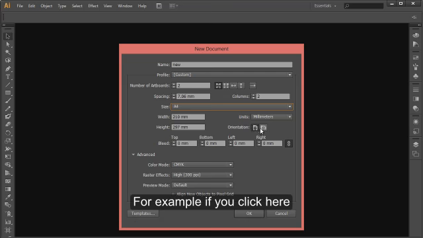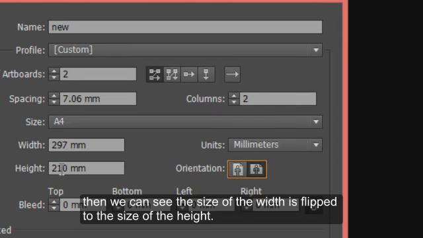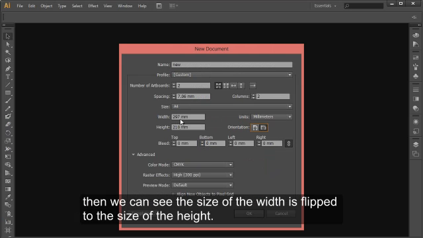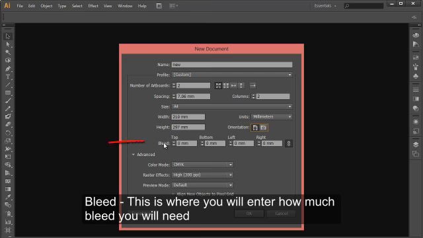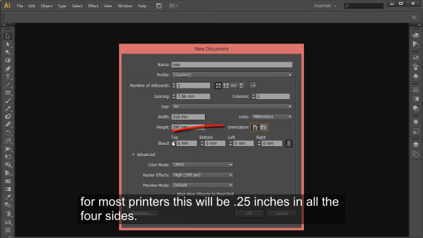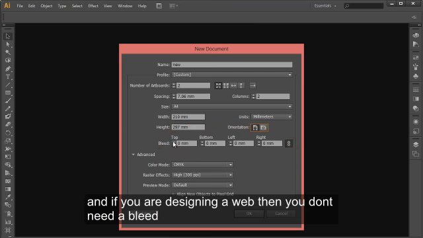For example, if we click here, then we can see the size of the width is flipped to the size of the height. If you click here again, you can see the size of the height is flipped to size of the width. Bleed. This is where you will enter how much bleed you will need. For most printers, this will be 0.25 inches on all the 4 sides, and if you are designing a web, then you don't need a bleed.